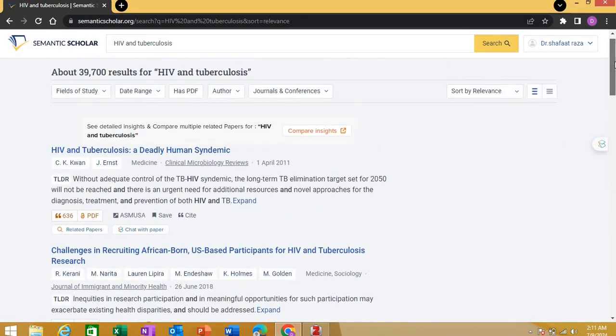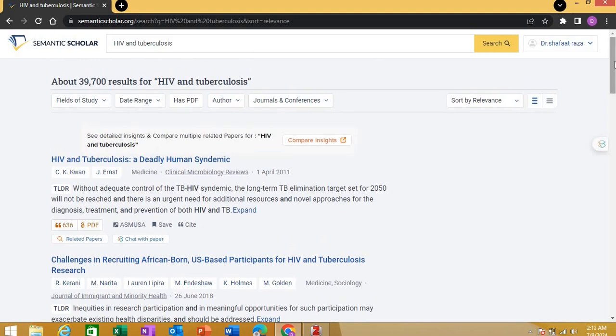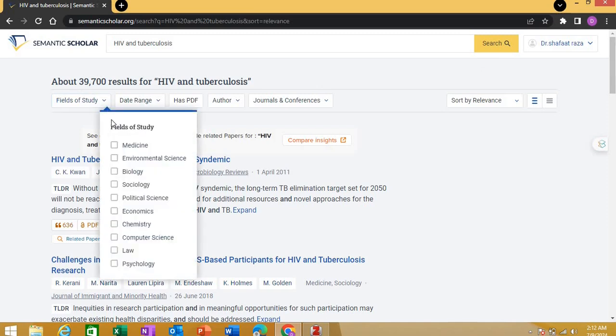Google Scholar does not have really good filters. It has, but they're not so well organized, just like in PubMed. But Semantic Scholar has very well organized filters. The first filter is about the fields of study. You can choose anything from medicine, biology, economics, political science, anything you are working on.